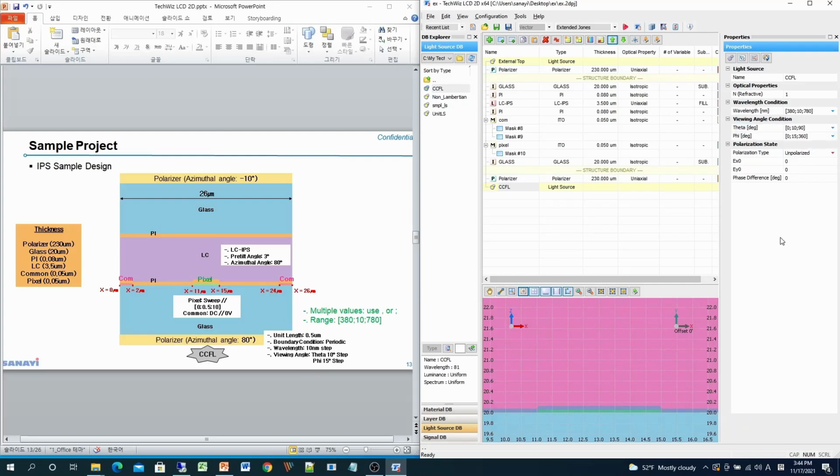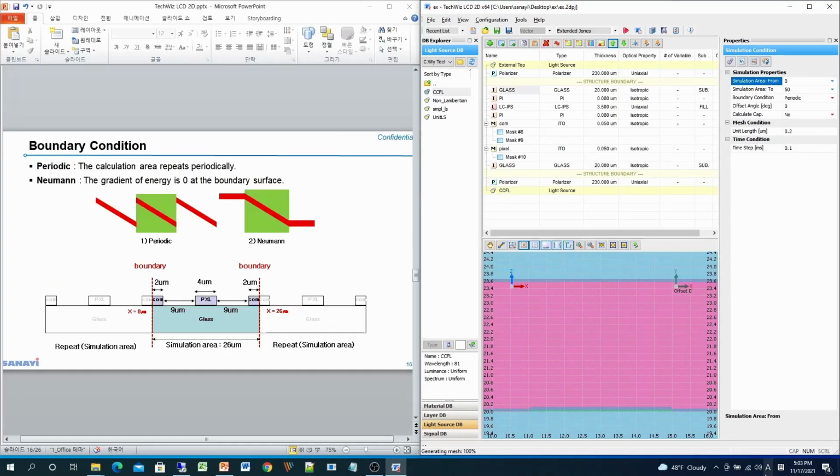So far, I have defined the stack list and properties for all layers. Additionally, we have to define the simulation condition. At first, simulation area. When defining mask, we use the simulation area from 0 to 26 micrometers. So I will enter the simulation area from 0 to 26.